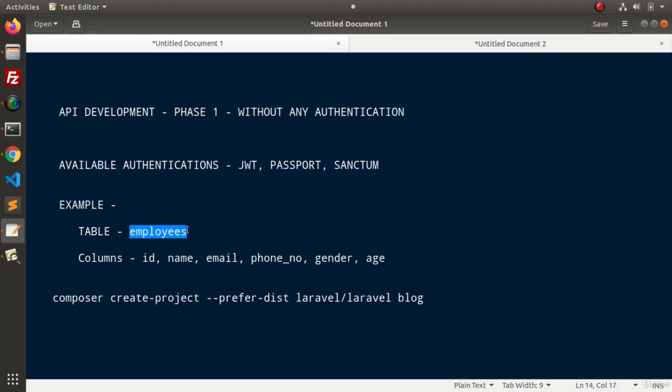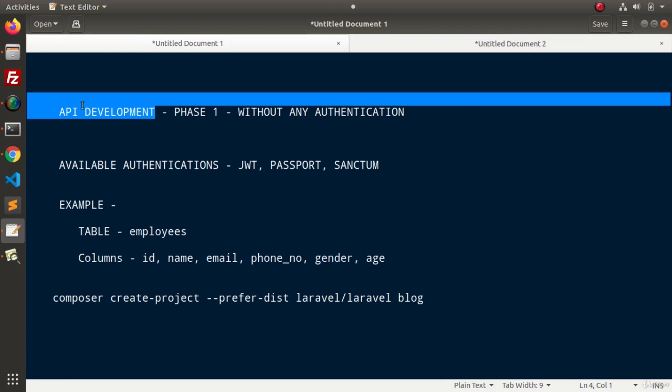So inside this first phase of API development, we will use our employees table, which means we will create a migration and model. Inside that employees table, we will have the columns ID, name, email, phone number, gender and age. Basically we will store the employees data inside this table. For this first phase, we will have the APIs: create employee, update employee, list employee, as well as delete employee.